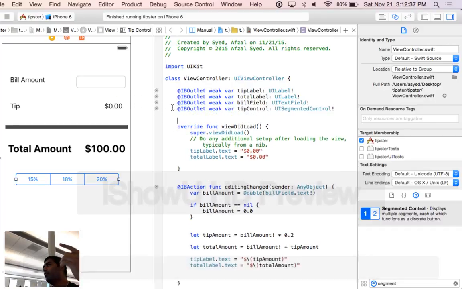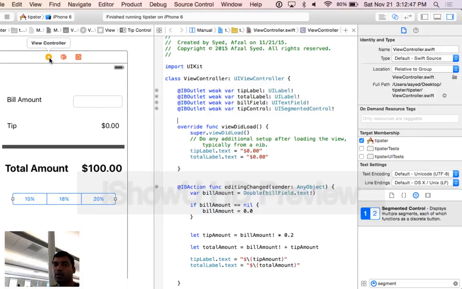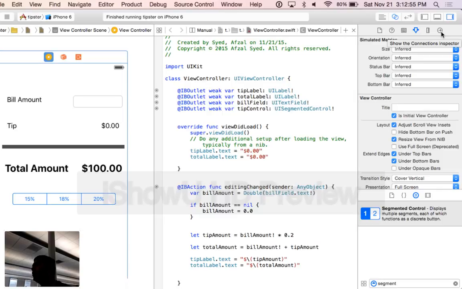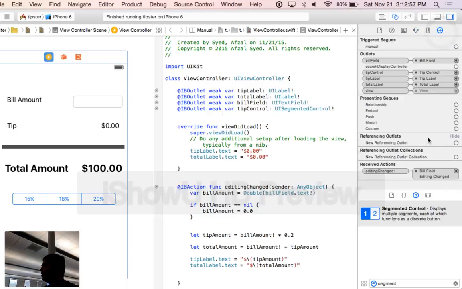Like I said before, you see all these circles here. If you just hover over them, it will show you what element it's pointing to. And one more cool thing is here, if you go to the view controller, which is nothing but your screen, and on your utility area, if you go to the right side, it shows you all the connectors. It will show you what everything is connected to, like actions and all the static labels as well.